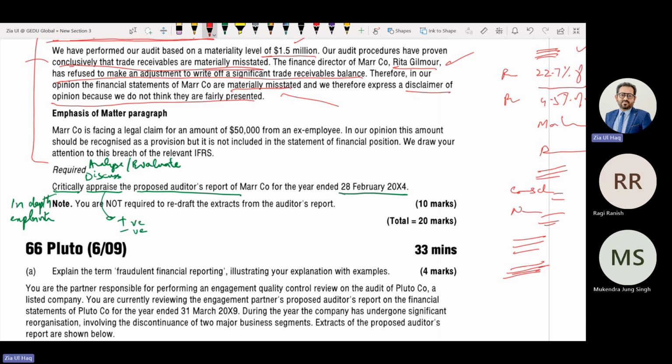And here in this paragraph, he is contradicting the matter. He is even highlighting a matter that is incorrectly presented and disclosed: we draw your attention to this breach of the relevant IFRS. No, this is not an appropriate inclusion of emphasis of matter.